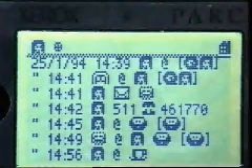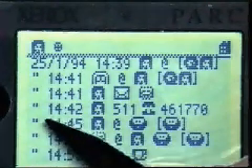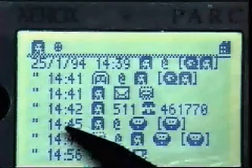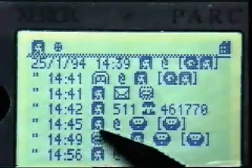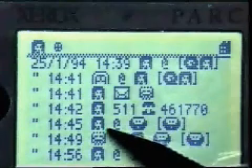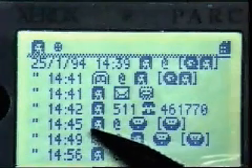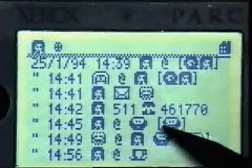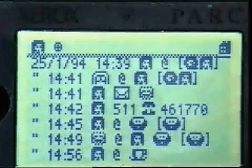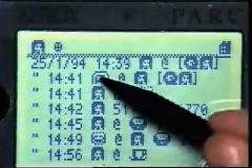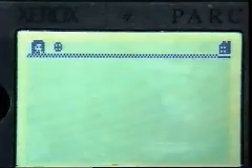Each line starts with a date and time, in this case the 25th of January 1994 at 14:45, and continues with an iconic representation of the event. Here, Mike joins Peter in Peter's office. Each user can replace the default icons with others that are more memorable. In any case, pressing on an icon reveals more information about it.